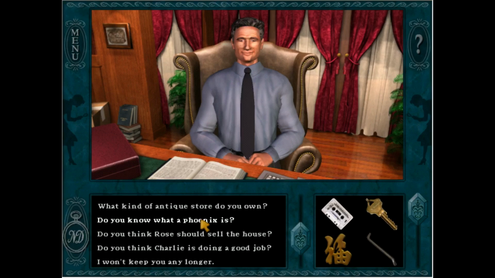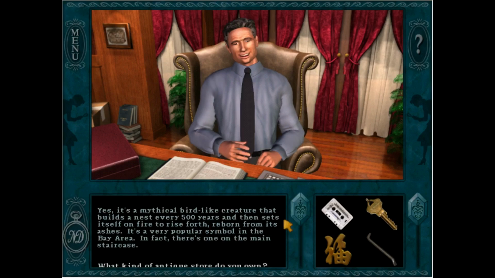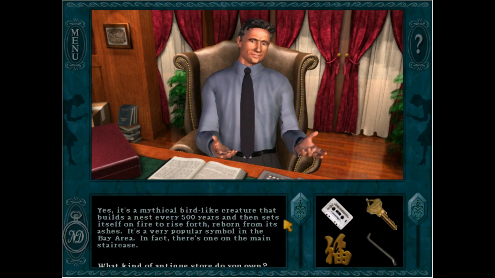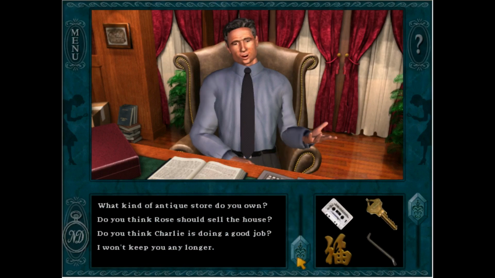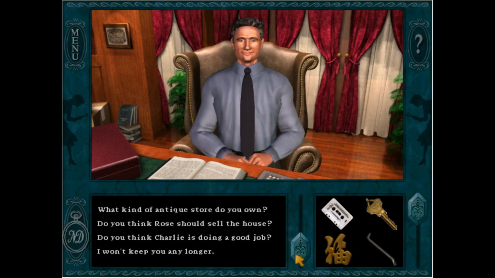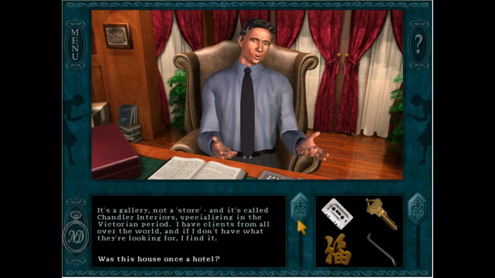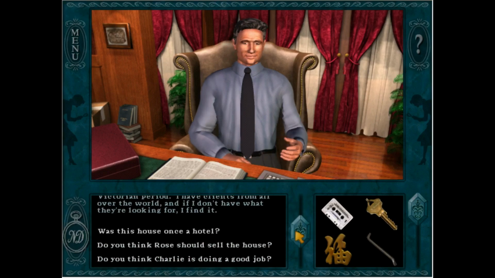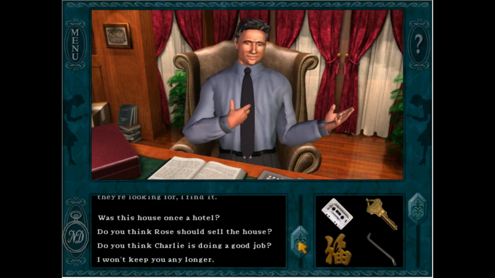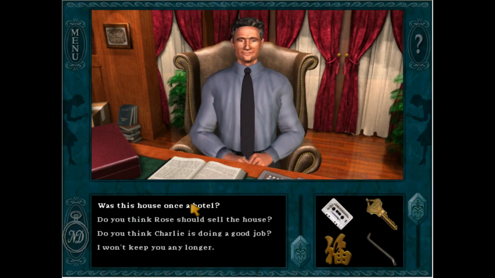Do you know what a phoenix is? Yes, it's a mythical bird-like creature that builds a nest every 500 years and then sets itself on fire to rise forth, reborn from its ashes. It's a very popular symbol in the Bay Area. Yeah, in fact, there's one on the main staircase. Let's ask him about him. What antique store do you own? It's a gallery, not a store. And it's called Chandler Interiors, specializing in the Victorian period. I have clients from all over the world, and if I don't have what they're looking for, I find it.